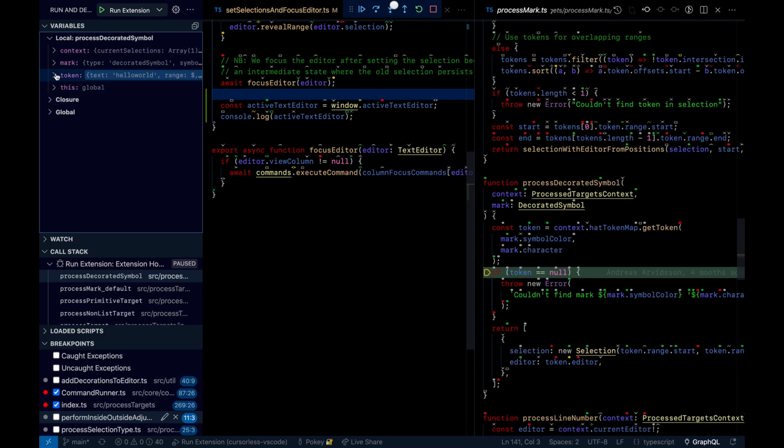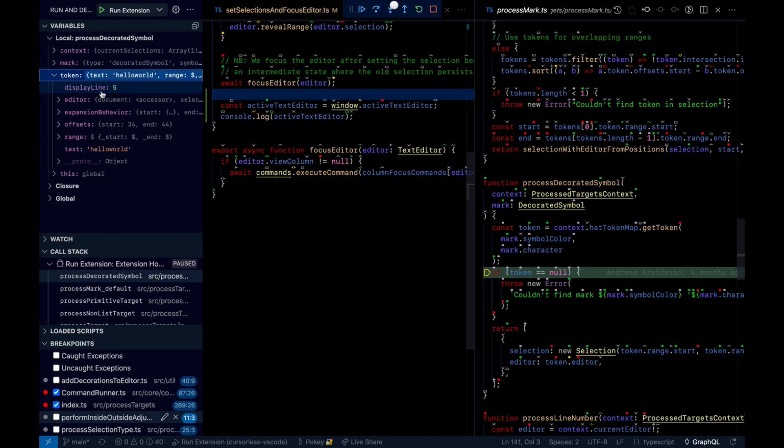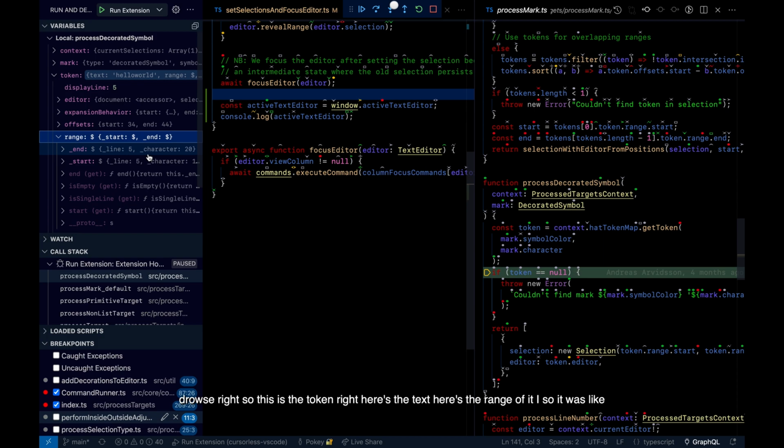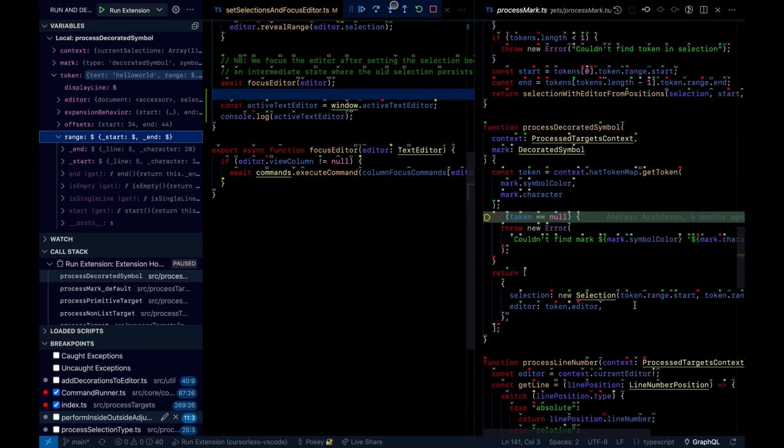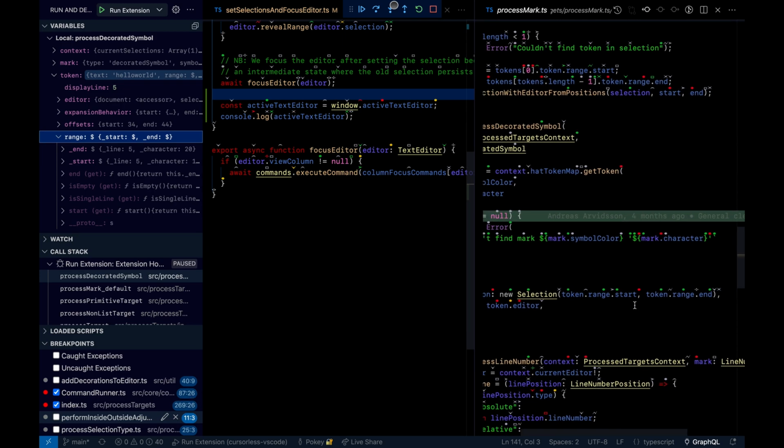Drowse, right? So this is the token. Here's the text, here's the range of it. It was like line 5, character 20, right? So that's the range that came back from that token map. And then we basically just return a new selection, right? Notice that in VS Code there's this distinction between a range and a selection. A range is just a particular section of the text. A selection is directed, right?